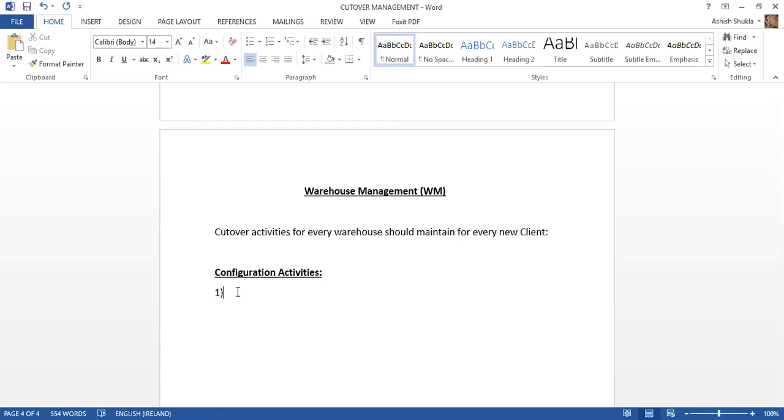Okay. So you can see in the case of warehouse management, we also require to maintain number ranges for TR transport, TO transaction orders, and posting. But these are specific to MM.